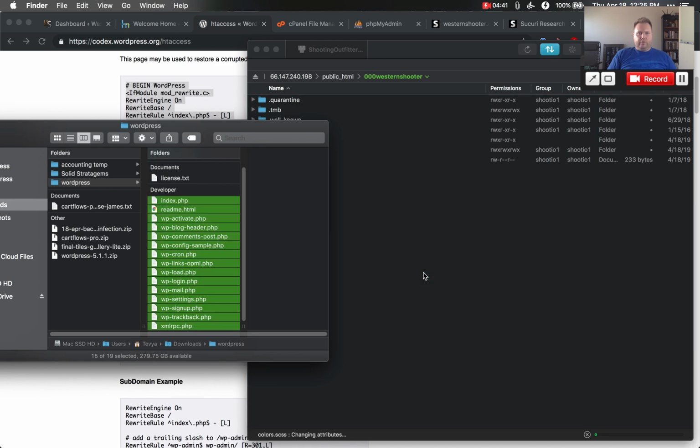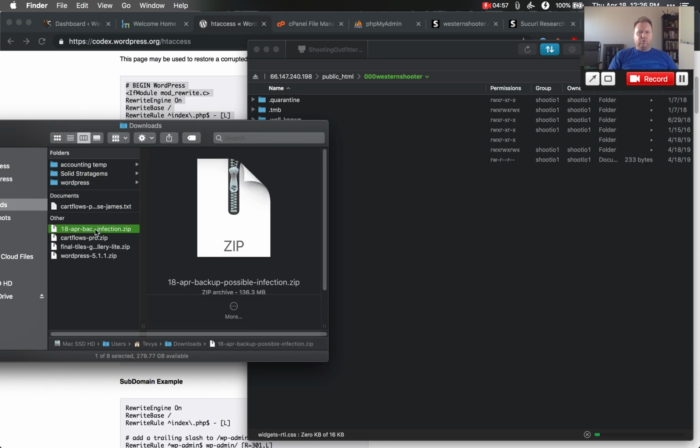I'm going to drag those here. Now, one thing that we need, because we totally deleted the WP config file, is to go to our backup and get some stuff out of that file, because if that file is not set up correctly, then WordPress doesn't know how to run. It does not know how to work.